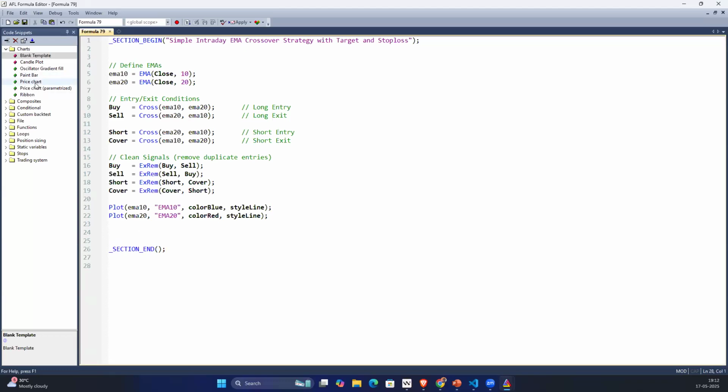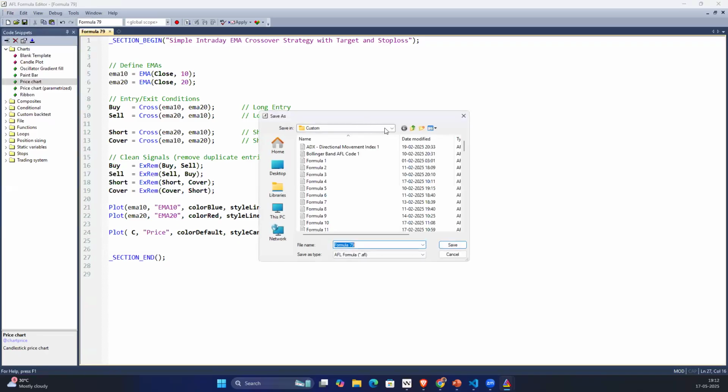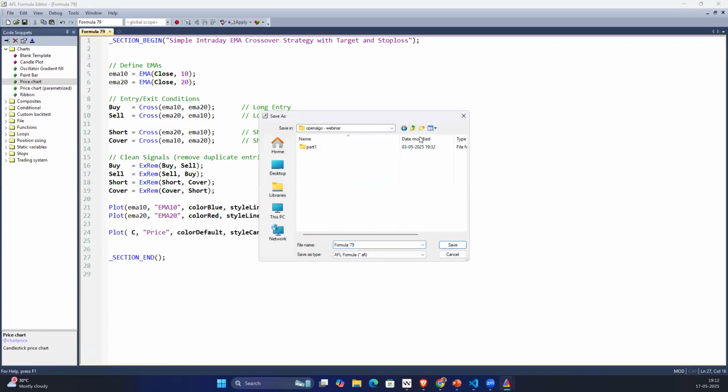So I'm going to add a simple price-based chart over here. That's a price-based chart, and I'm going to add candlestick to that. So candlesticks, EMAs, and some simple strategy. Of course, first let me save this. I'm going to do file, save as. I'm going to put this inside OpenAlgo webinar, and then I'm going to say part 2.